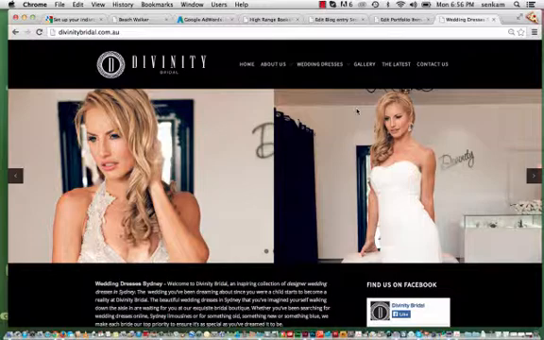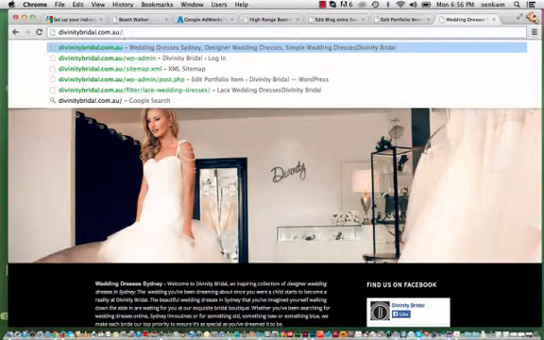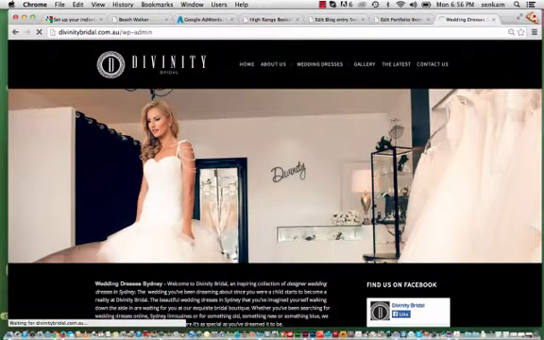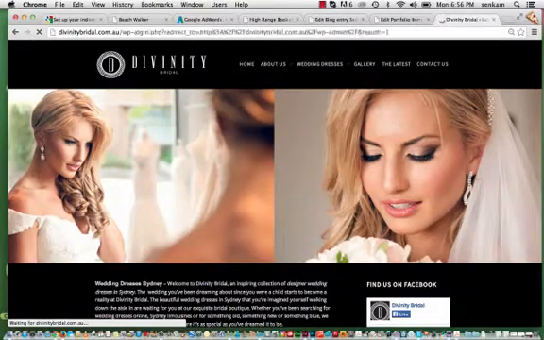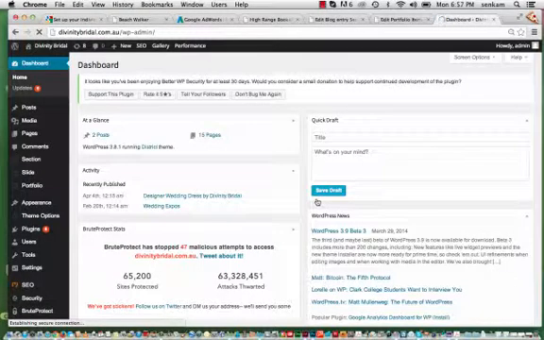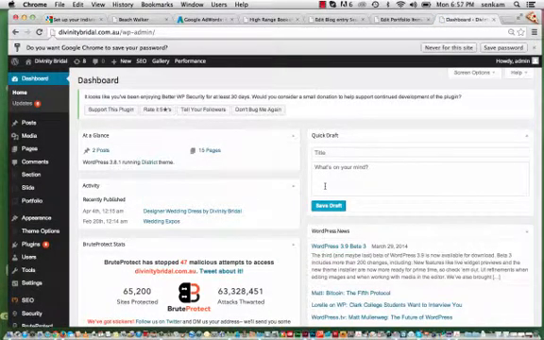So to log into your website, you go to your domain name and wp-admin. When you press return to refresh the screen, it will take you to this. I've already emailed you the username and password that you place in. Log in. This then takes you to the WordPress dashboard of your website, which looks like this.